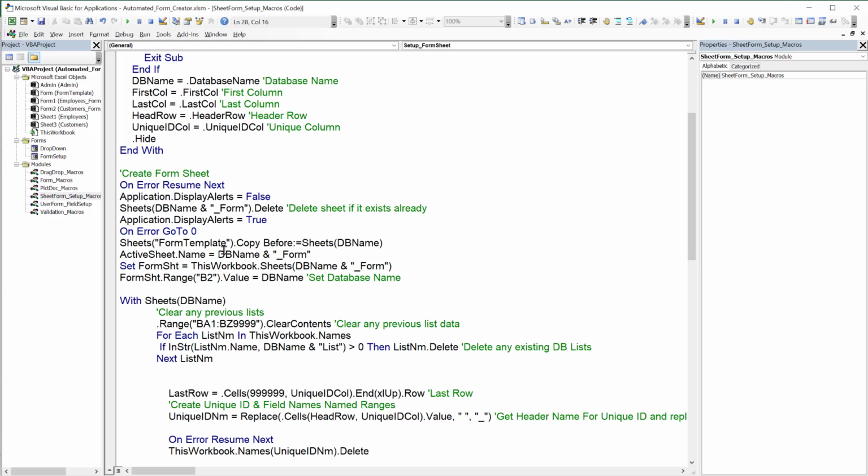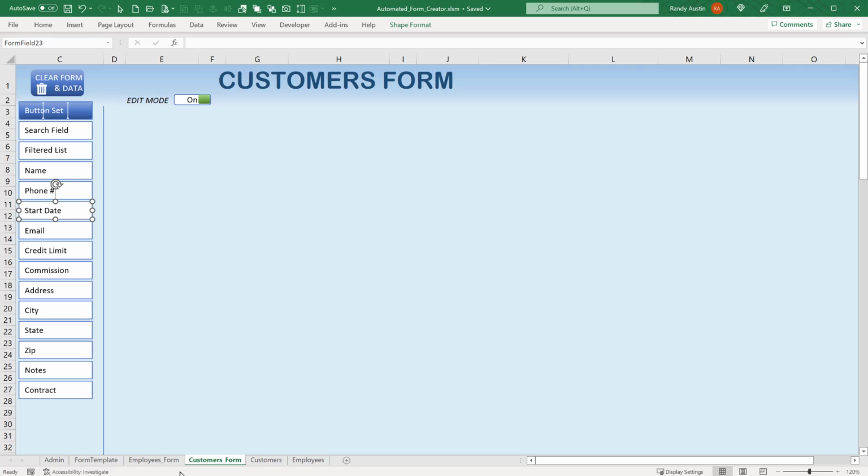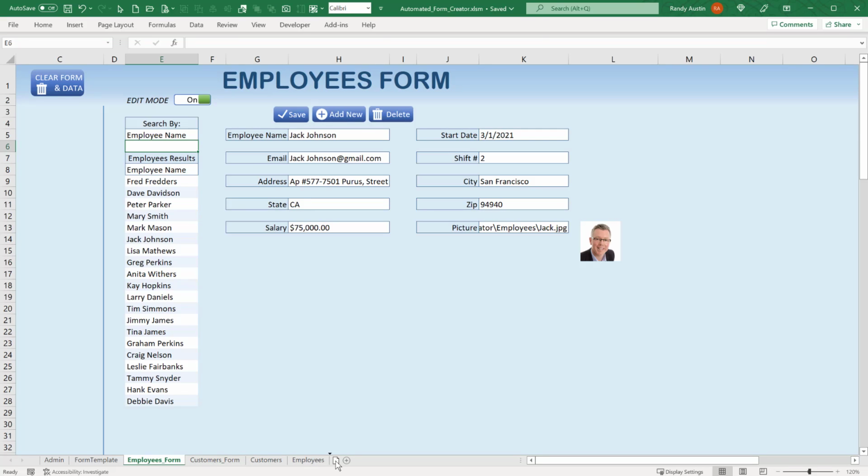Okay, so now I'm going to take that form template, that sheet that we create, and I want to copy that. And where do I want to put it? I want to put it directly before the current database sheet. So if I create a brand new customer form, I want it right before the sheet. If I create a brand new employee, I've already moved it over, but I want it right before the sheet.